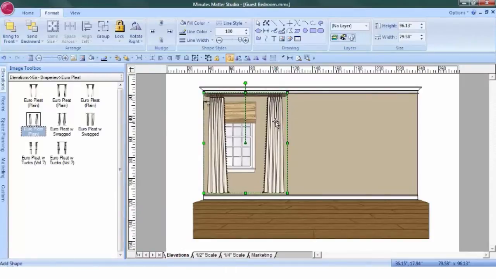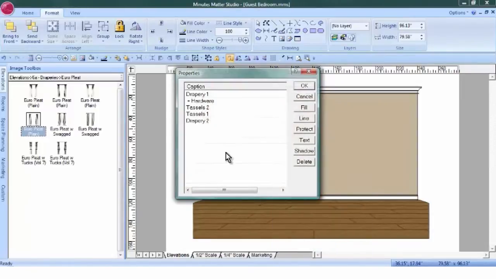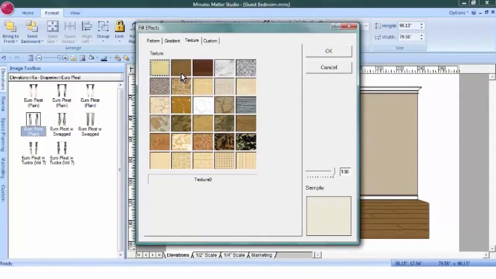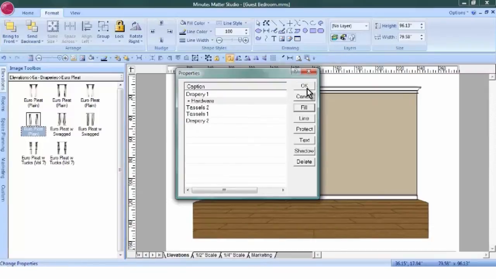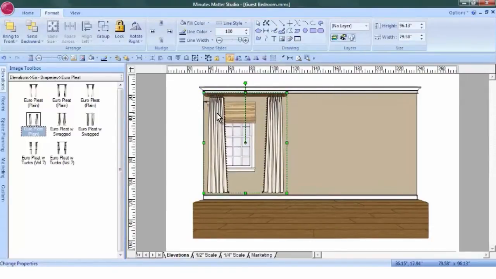The next step before we ungroup or do anything is to add a finish to the hardware. We'll right click, Image Components, Hardware, and then select Fill. From here we can go to our Texture tab and add a wood finish, or we could add a color from the pattern or a custom finish. Click OK and OK.